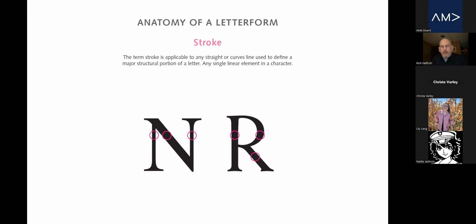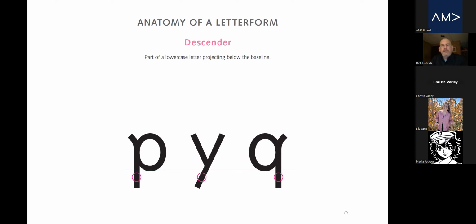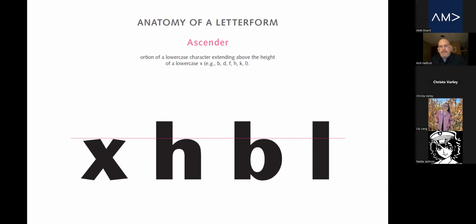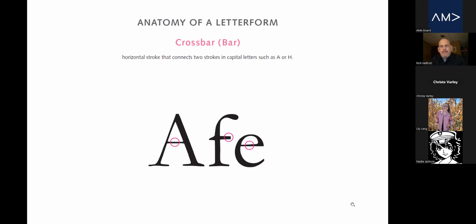What's the weight? What's the thickness? Descenders, I mentioned earlier, so that's an element of a character that extends below the baseline. Ascender is a portion of a character that extends above the X height of a character. And then the crossbar is the joinment between different letter forms in capitals, the strokes of a letter.